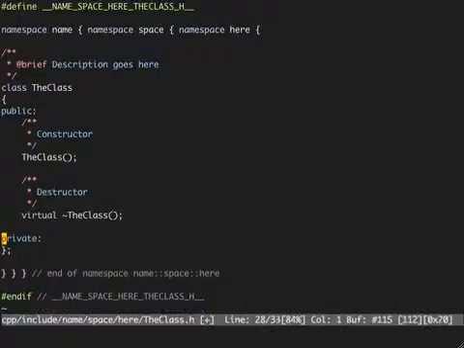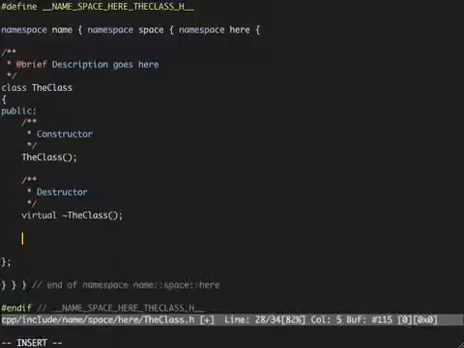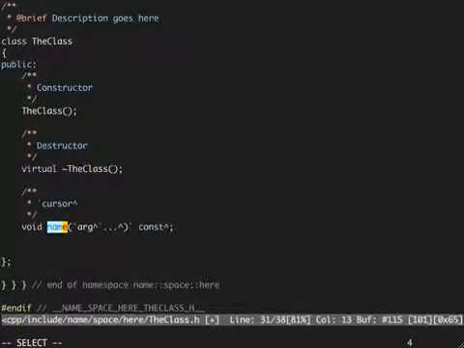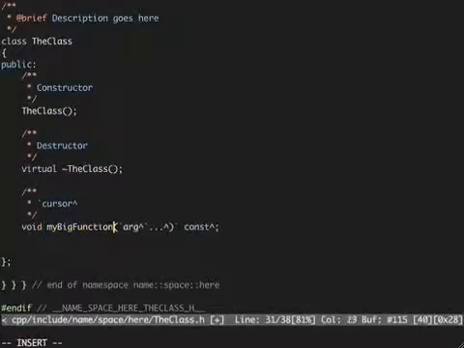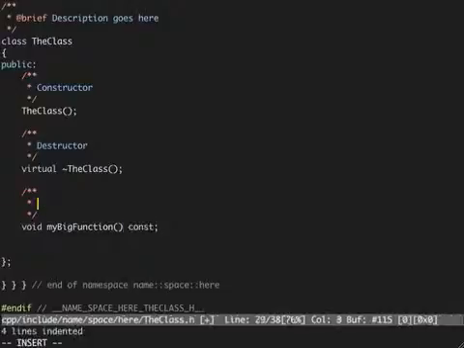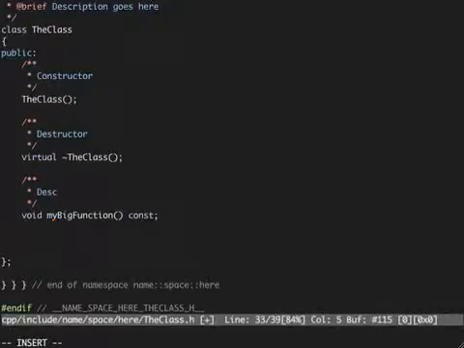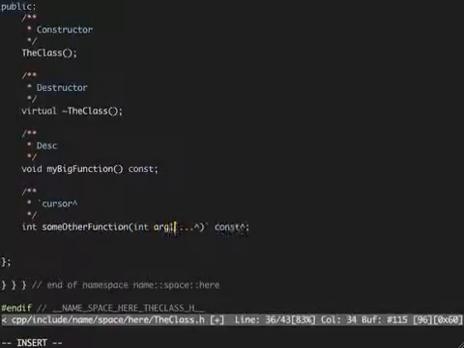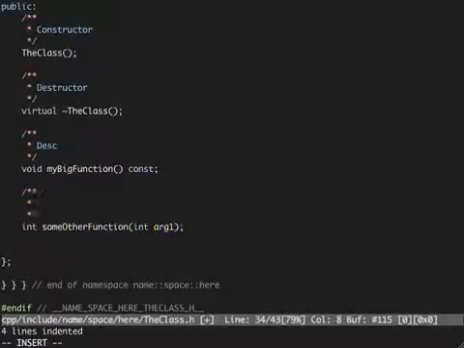It's amazing, amazing stuff. So I will now just type in another. This is using the same plugin. I will do a void my big function. It'll take no arguments. It'll be const and it'll have a description here. Then we'll take another one. It'll be an integer function. It will say some other function. It'll be an int arg1. We won't make it const, and we'll have description 2, whatever.